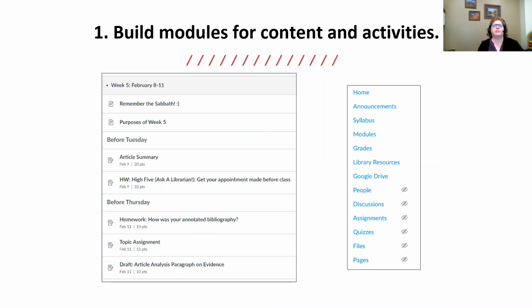Build modules for content and activities. In our creation of the Improving Your Blended Teaching course, we actually interviewed quite a few students and poured through 2,000 course evaluations from the spring. And one of the things that students really wanted was a consistent structure to be able to know, what am I being expected to do? How do I find it? And modules is the best way to do that.